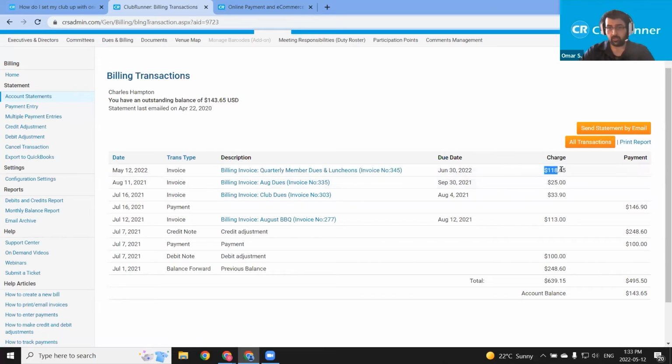So there we are. We can see our May 12th bill due June 30th. He has incurred an additional $118.65 on his account balance, and that's appearing as 143.65 here. It looks like he is still negative to the club. He still has to pay the club, but he has made some payments, and it doesn't look like everything was paid off all at once, just sort of piecemeal. But that's how you can review the member account statements.